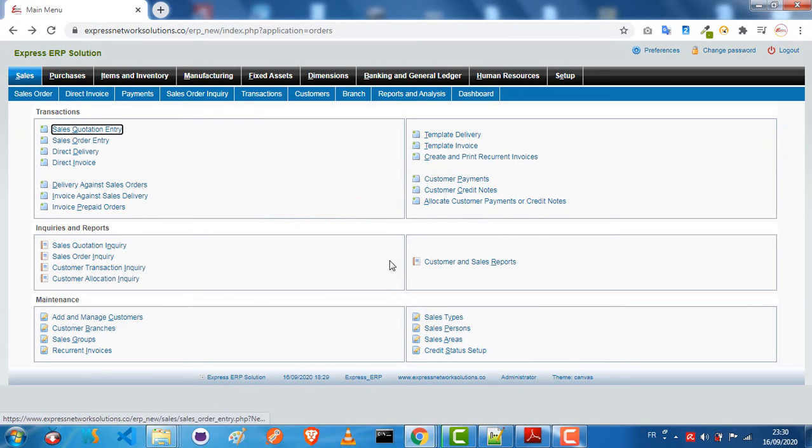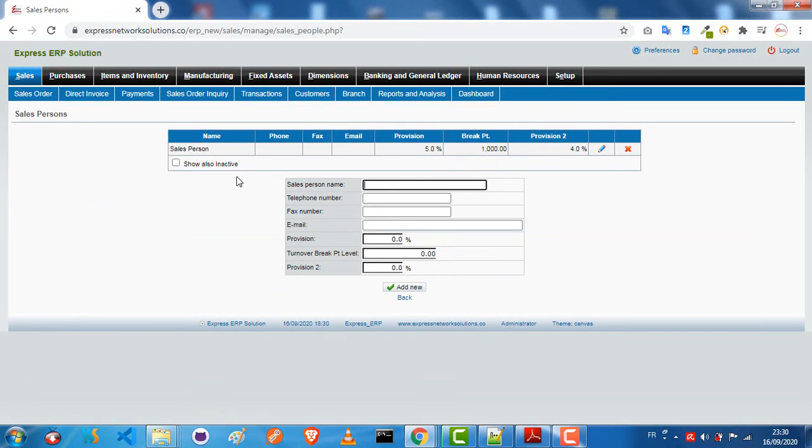Now, let us learn how to add a new salesperson. In the maintenance panel, click on Salespersons link. Here, we need to fill in the necessary information related to the salesperson. Fill the details as shown here. The provision field is used by a salesperson. He gets a commission or provision on what they sell. So, I will type 5% as commission in the provision field.